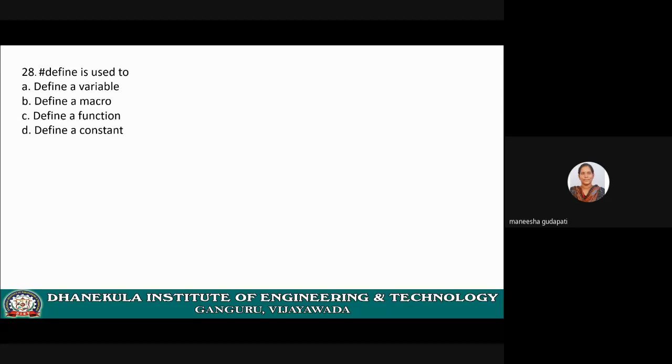Option C. What is option C? Define a function.